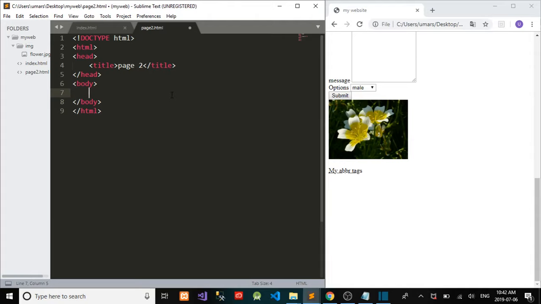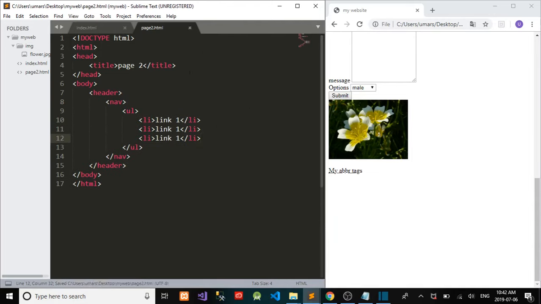The HTML usually starts with a header tag, and inside of that header tag you have a nav tag, which basically just means the navigation bar. And inside of that, I could just make a UL with li tags. Let me just see. Control save.